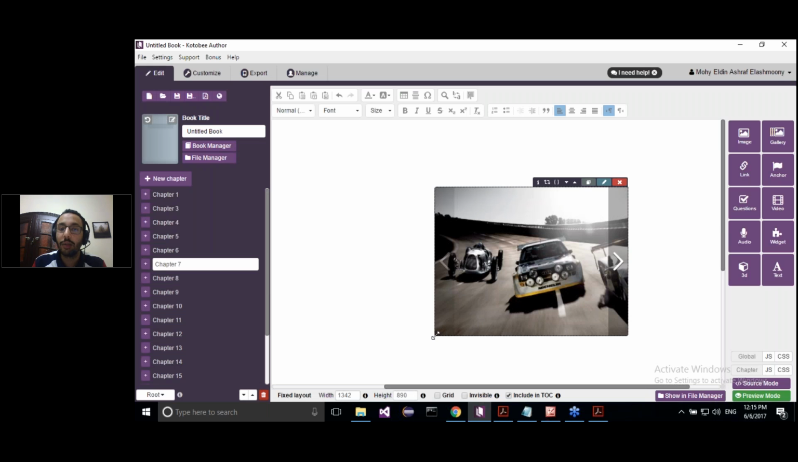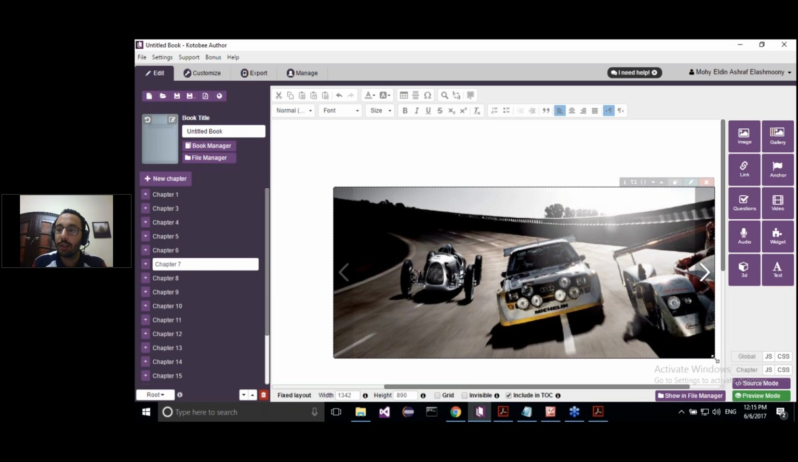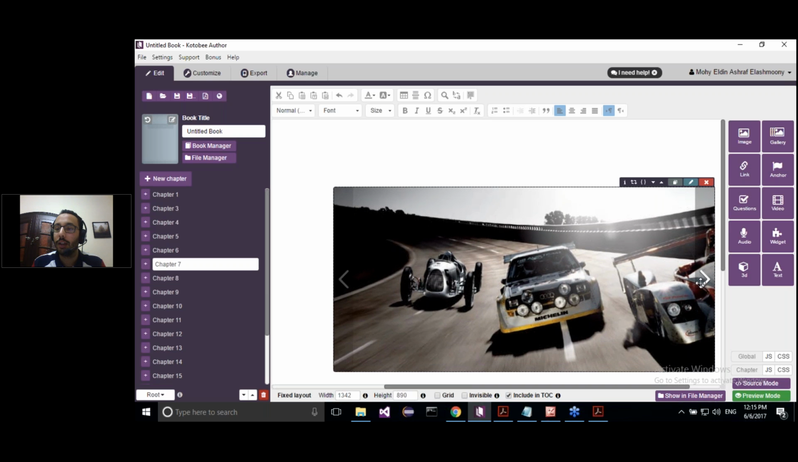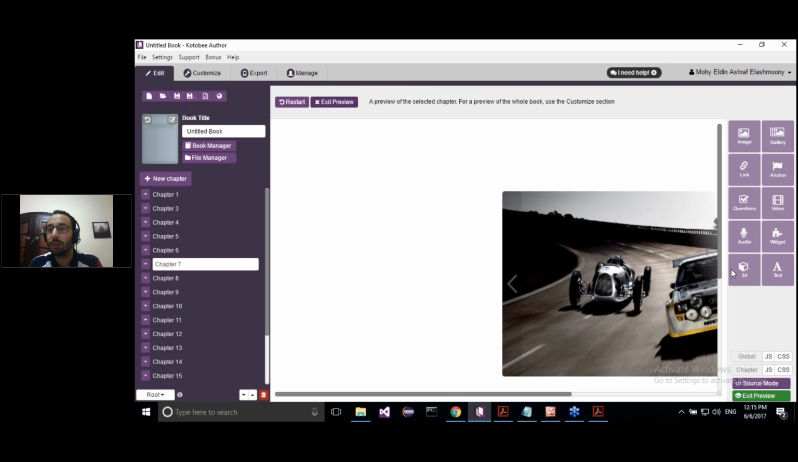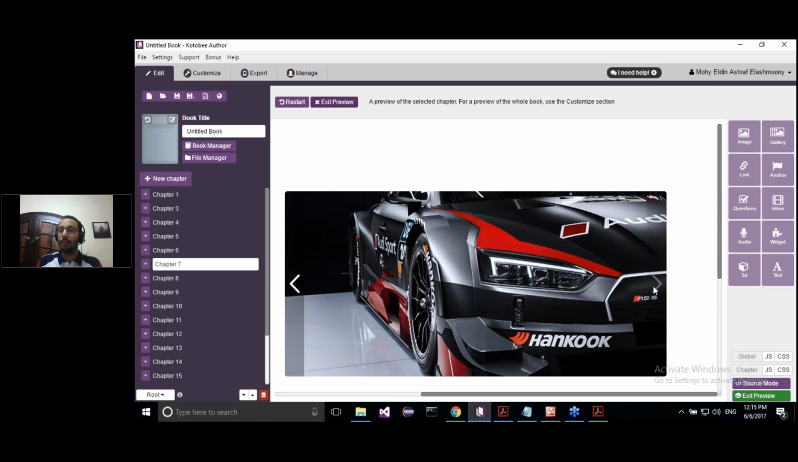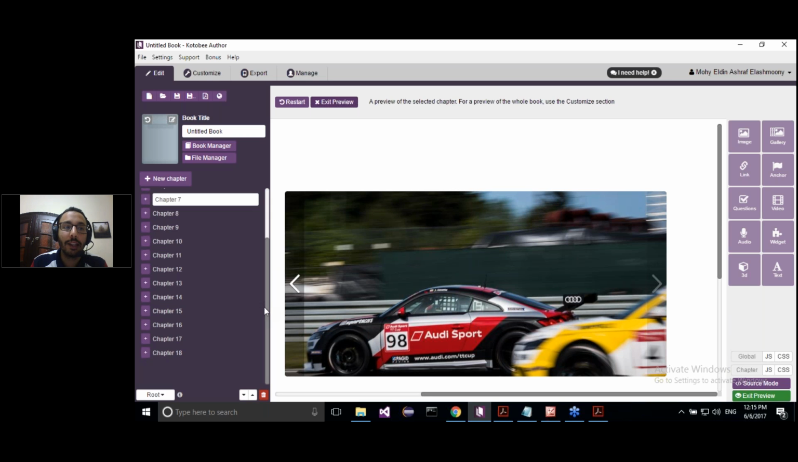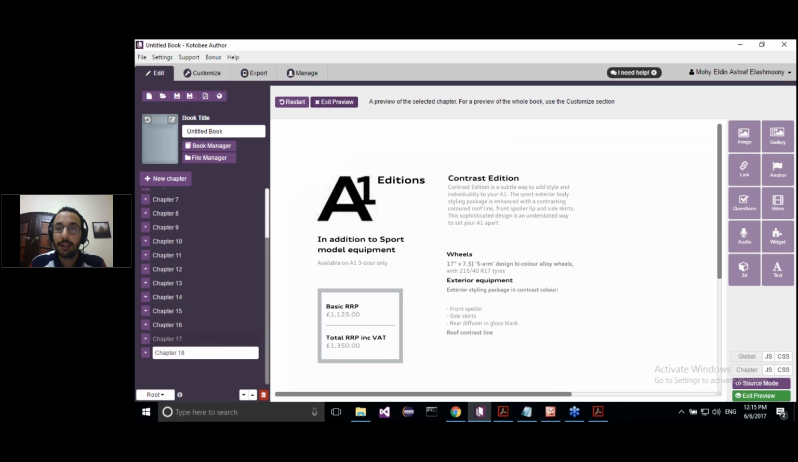The gallery is created. You can also resize it. You can place it wherever you want inside the document. To play with the gallery, I will go to the preview mode. Okay, you can see it here. I can move like this.